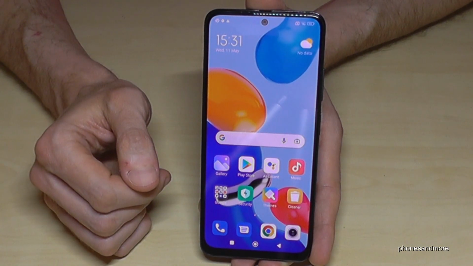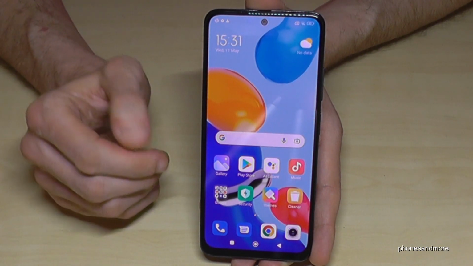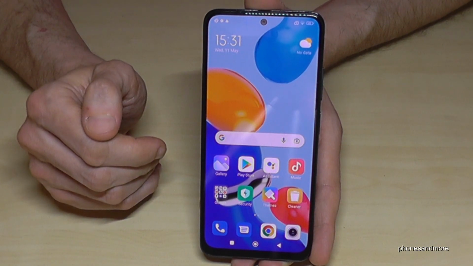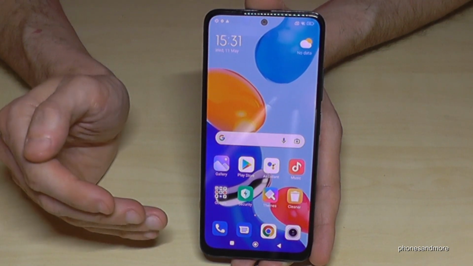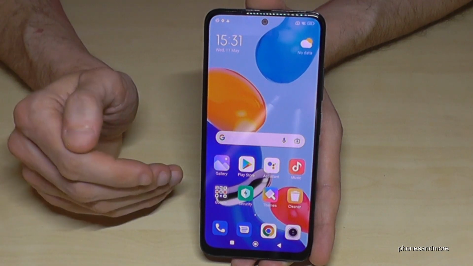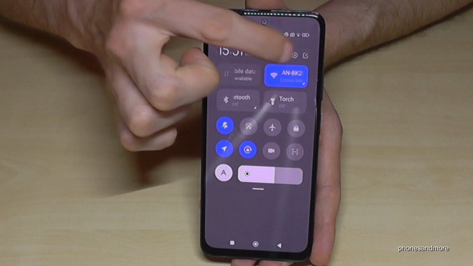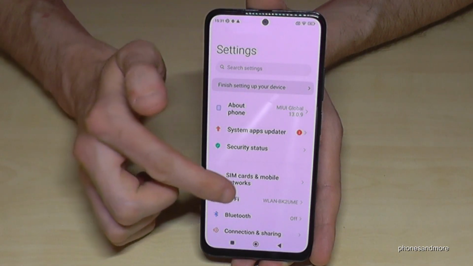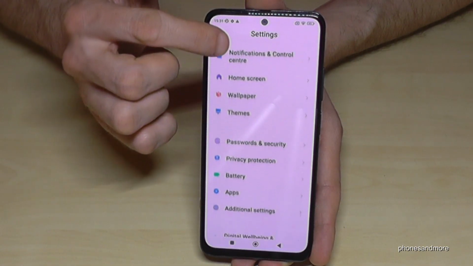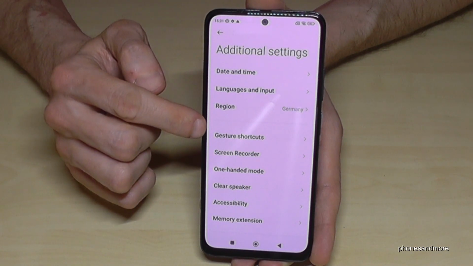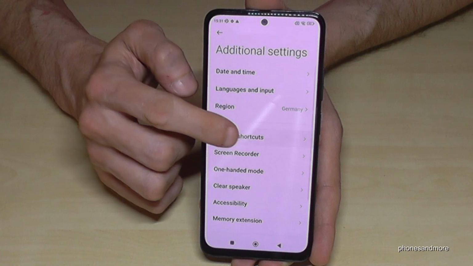The next point I want to show you is for our camera, because you can quick launch the camera with a very nice tool, because maybe you have a great picture and you have to look first for the camera app or to unlock the phone and so on. So let me show you what I mean. So just scroll down here, go to the symbol for the settings, and then we need to go to the point additional settings. And here's a nice point, gesture shortcuts.